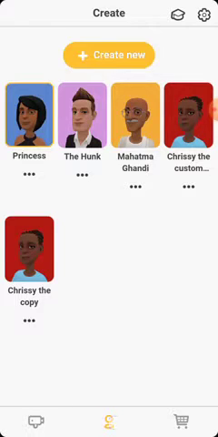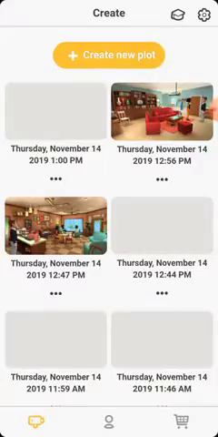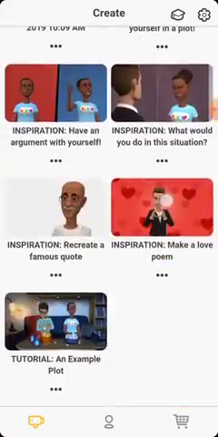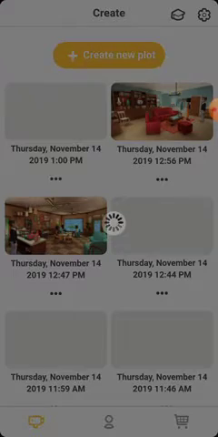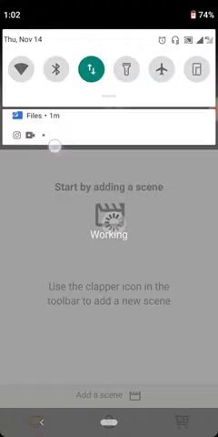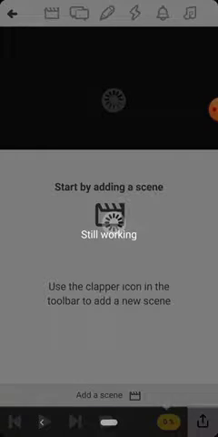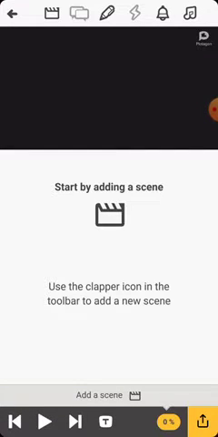So remember I said this particular icon interface is where you get to create a new character. In this particular one, you get to see everything you have worked on. So if you want to start proper, you click on this create new plot. Remember you need an active internet connection. So yes, this is the page to land you at.